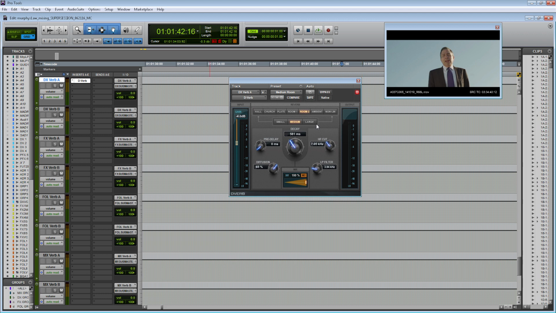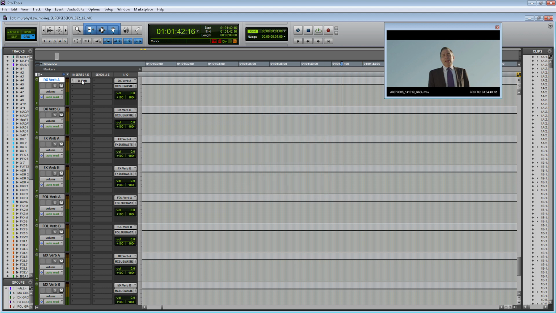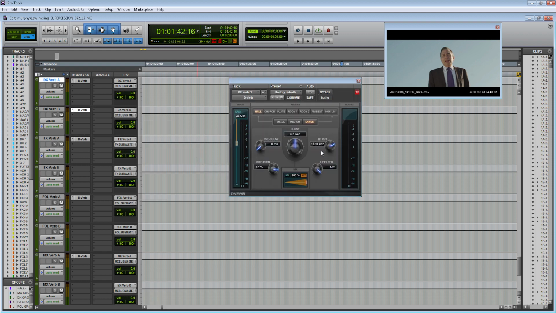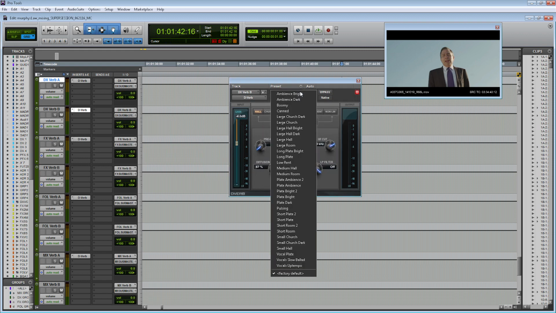So for my Verb A, I'm going to use this medium room preset, and I'm going to duplicate and elevator this plugin to all of my other Verb A aux tracks. So we'll put it on the sound effects Verb A, the Foley Verb A, and the music Verb A. Great. Now for my Verb B, let's add the reverb plugin again by going Insert, Multi-Channel Plugin, Reverb, D-Verb, and then let's load up the preset Small Church.